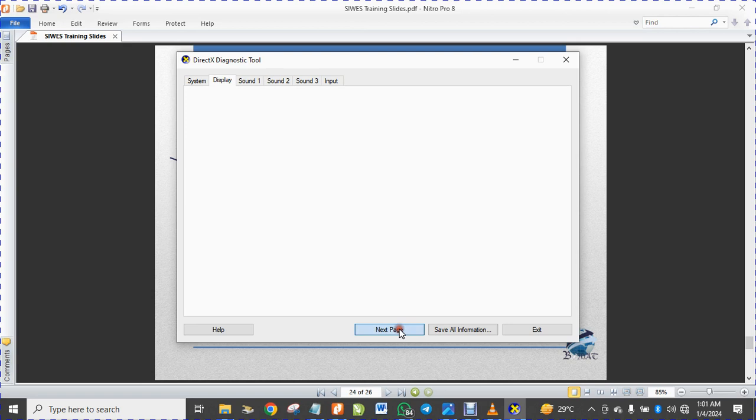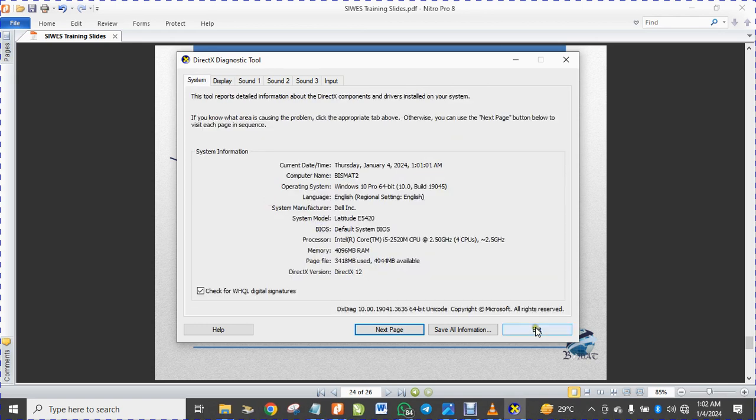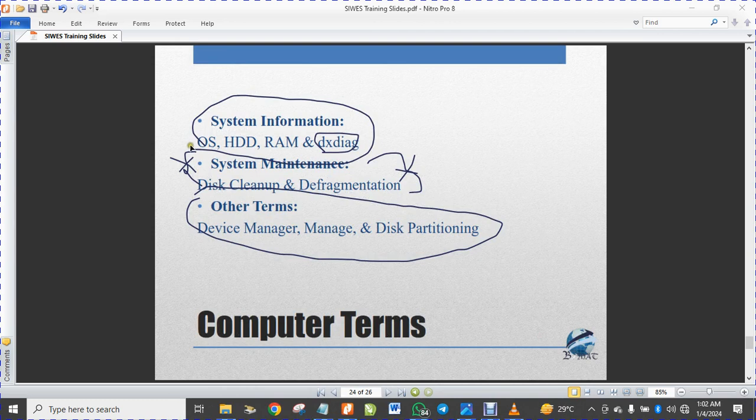Click next, and you will see information about the graphics display, about DirectX, and everything else you need to know. We are going to move away from this place because we want to find out the operating system and the hard disk also. This one actually showed us the RAM, that is a 4 gig RAM. But what about the operating system that is running? The operating system is here, which is Windows 10.